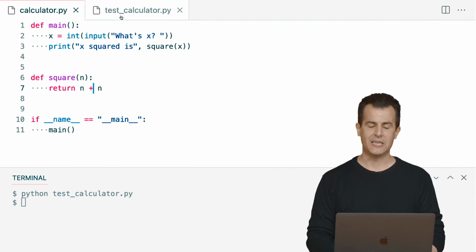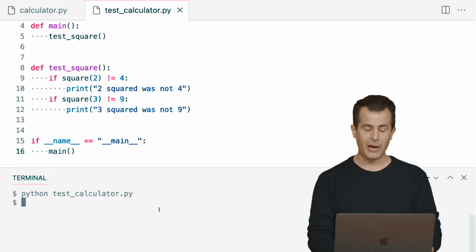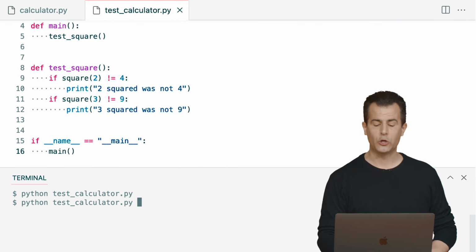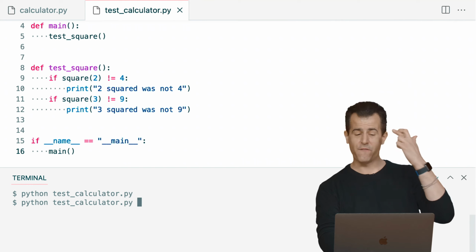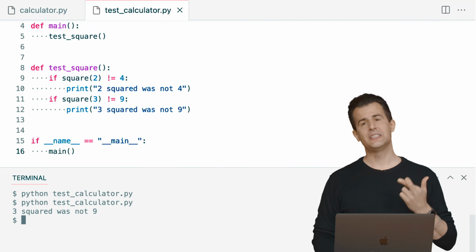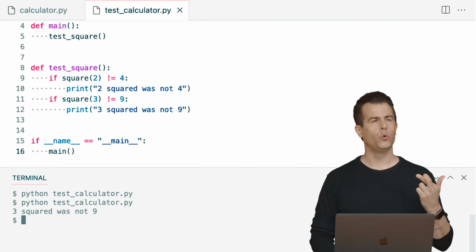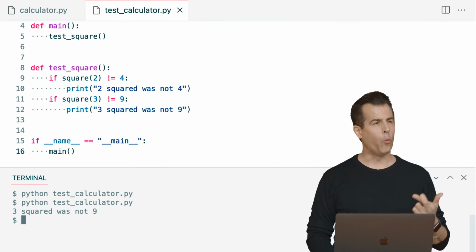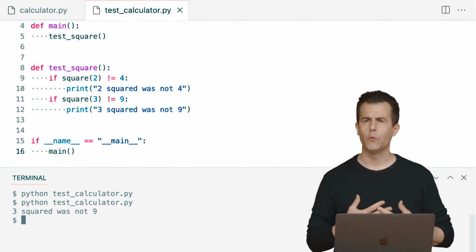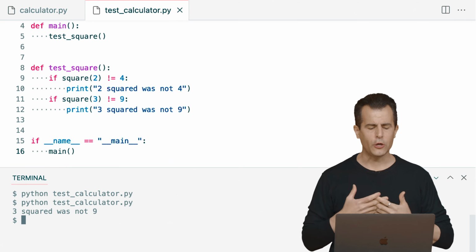Let me now go back to my test calculator, which I'm not going to change, but I am going to rerun it. Python of test calculator.py. I'm going to cross my fingers here, but for naught, I'm going to see immediately that 3 squared was not 9. Now, what is it? Well, let's see. When your tests fail, how can we put our finger on what's wrong?